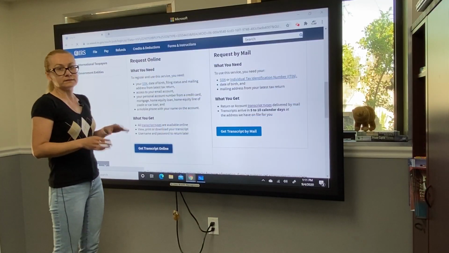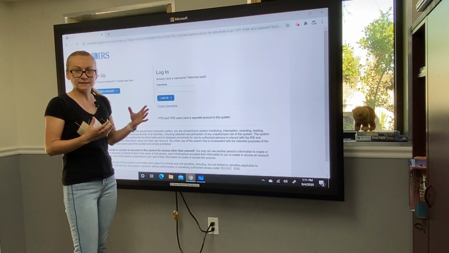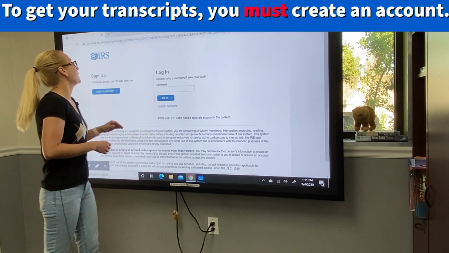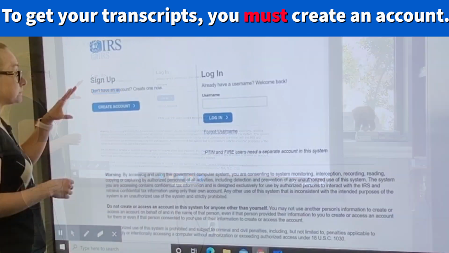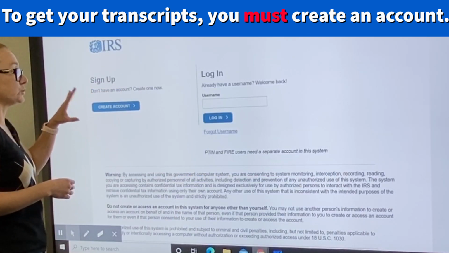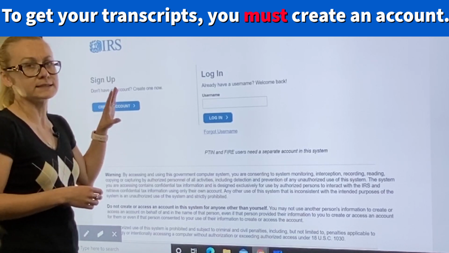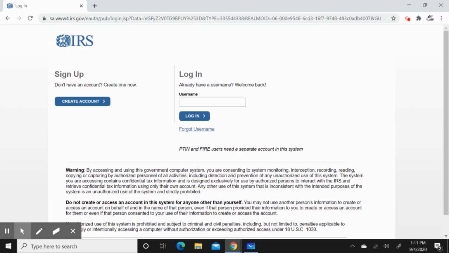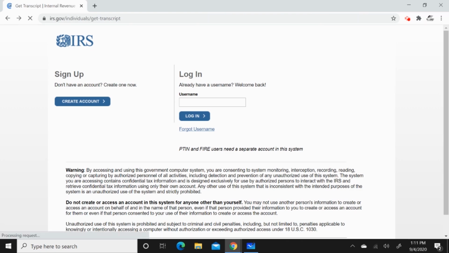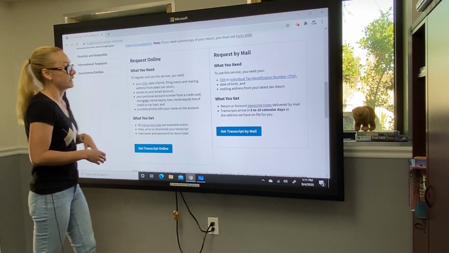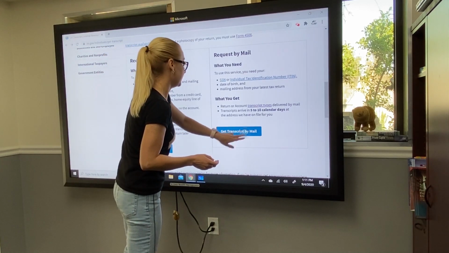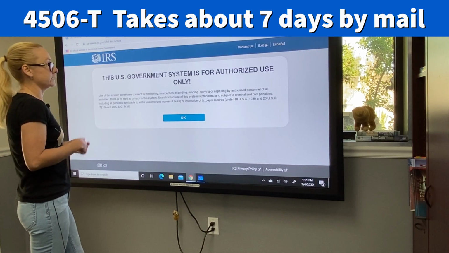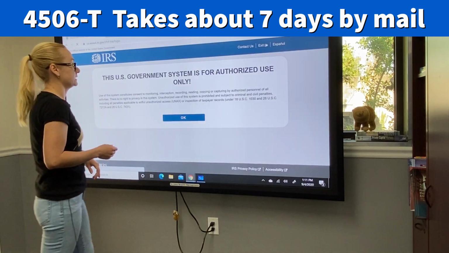You cannot just go as a guest and fill out the information and request your transcripts. You're going to have to fill out the specific information in order to create the account with the IRS, and they have to confirm your identity. Otherwise, you'll not be able to create the account. With the mail version, you can get transcripts by mail, and they usually arrive within 5 to 10 business days.